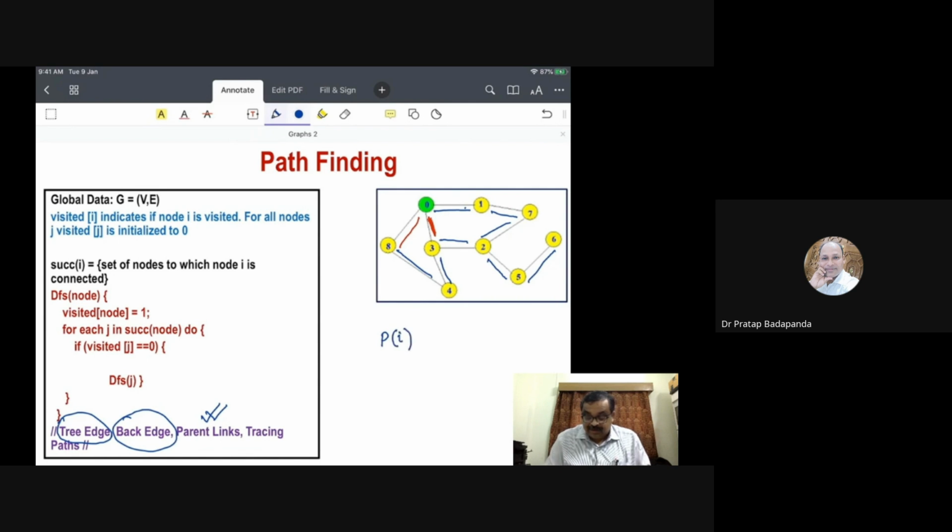For example, the parent node of 1, P1, is 0. Similarly, P7 is 1. Similarly, P2 is 7. Similarly, P3 is 2. Similarly, P4 is 3. P8 is 4. P5 is 2. And P6 is 5.